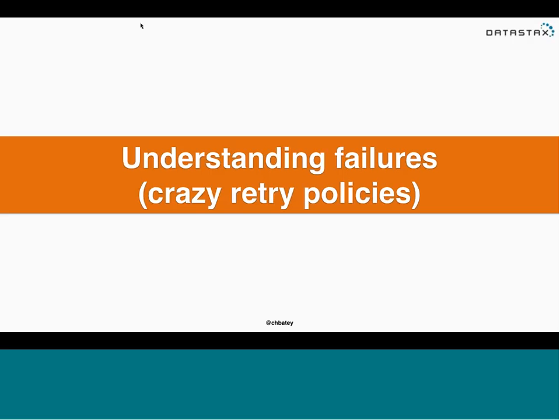Okay, so next anti-pattern. This time we're going to talk about crazy retry policies, or what they normally boil down to, understanding failures properly. So failures in Cassandra are quite different to failures in, say, ACID relational databases. And I have fallen foul of this a number of times.